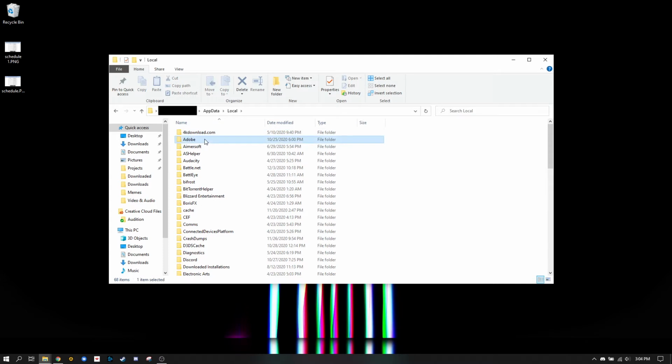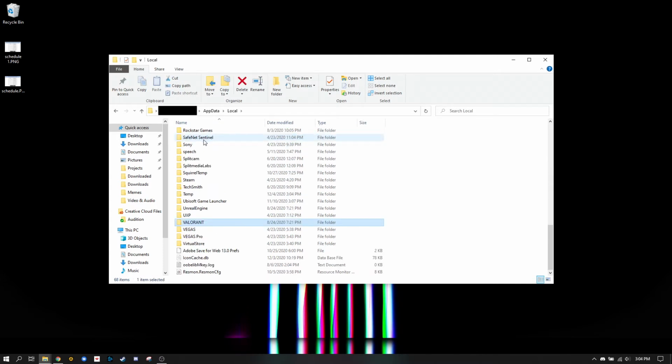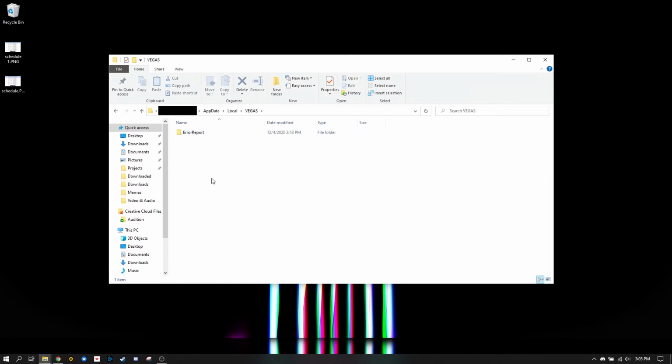To find the Vegas Pro folder quicker, just press V on your keyboard, or you can just scroll down. By pressing V, it automatically goes all the way down to where folders with the letter V start. You want to go under the folder that says Vegas Pro, not the one that says Vegas, because it has error reports. Go into the Vegas Pro folder. You're going to see a folder named 17.0 or whatever version of Vegas you are currently using.